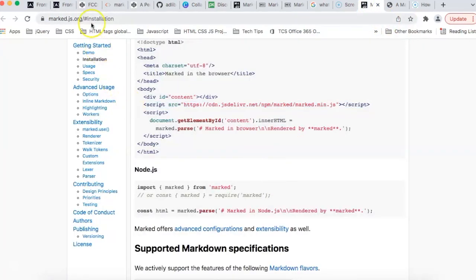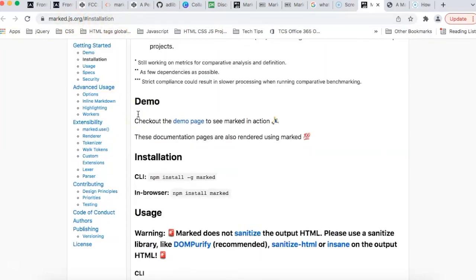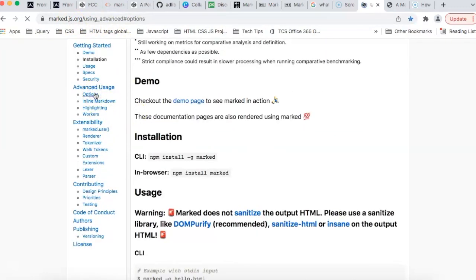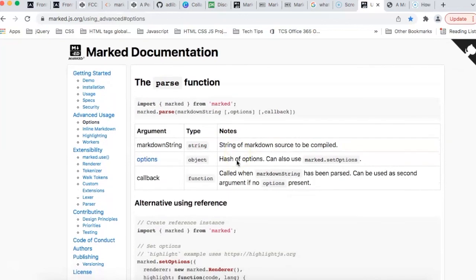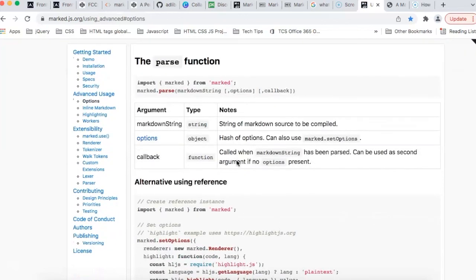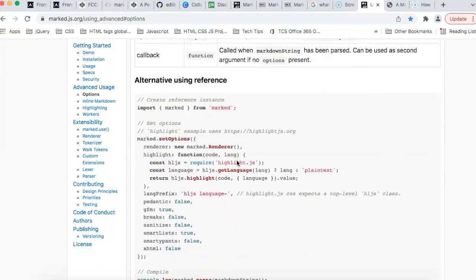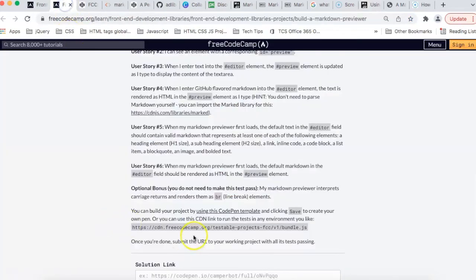So you go to the marked.js.org landing page and click on Options here, and it will bring you to this page, where you will get the directions or the hint as to how to implement that bonus requirement. Again, the requirement is that when we type a carriage return in the text area element, it should get converted to an HTML BR element and rendered in the preview element.